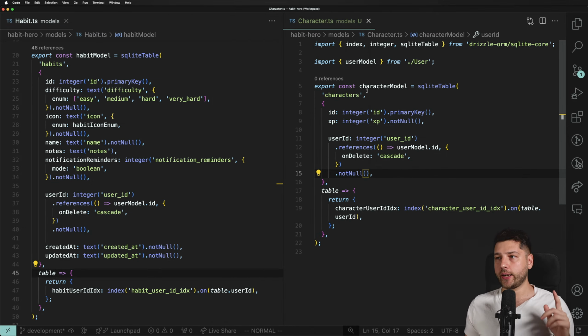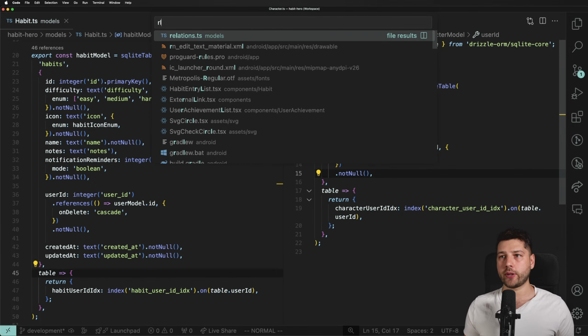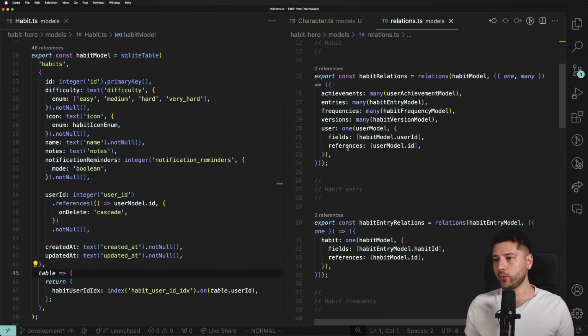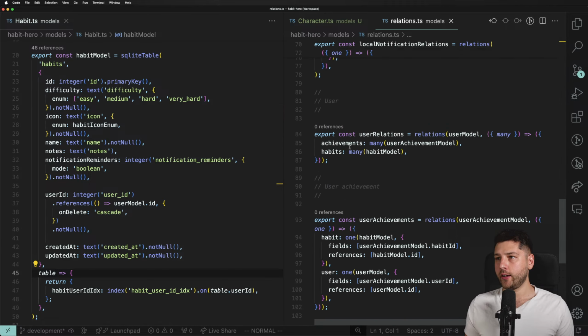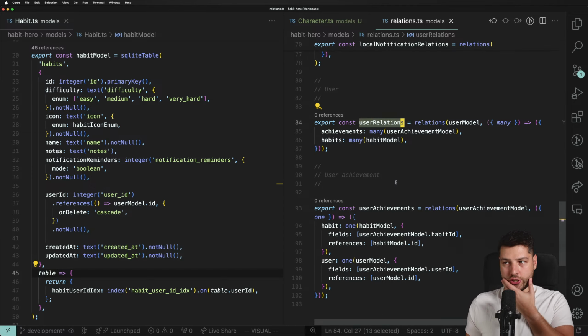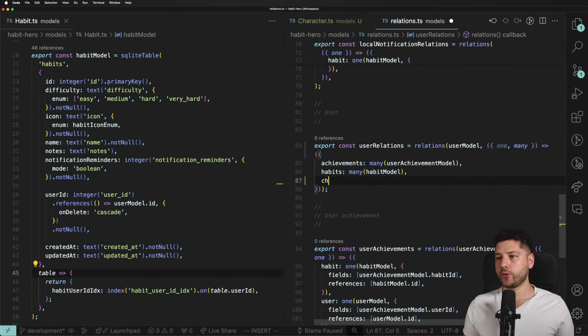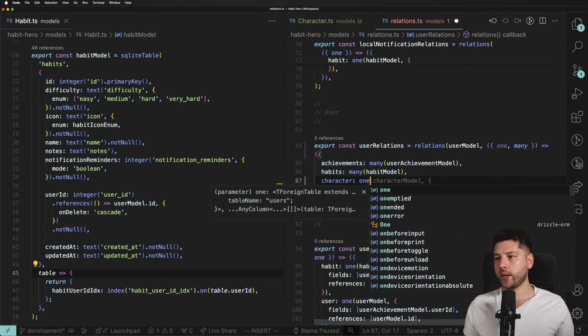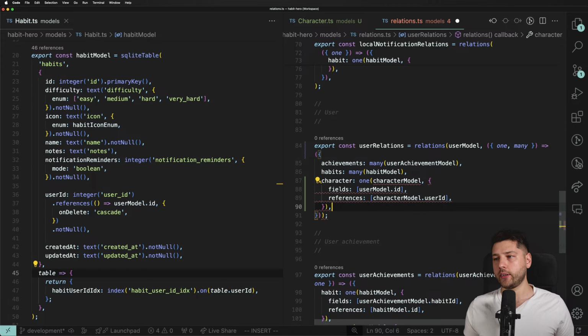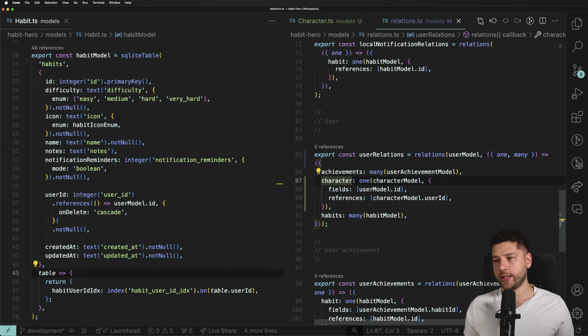So we have our model, right? That's the first step. The second step is to add a relation to the user. So that's going to be in the relations file over here. We're going to find the user relations. The user is going to have, how did I do it? The user achievements, right? So the user should have one character. So we're going to do one over here. Then we're going to do character. That's going to be one character model, and come on Copilot. There we go. Do this for me. And I just like to put everything in alphabetical order. Some say I'm a bit obsessive, but I like to do that.